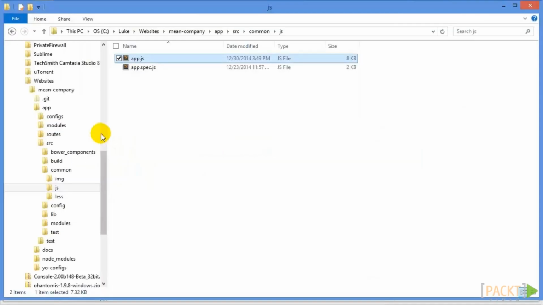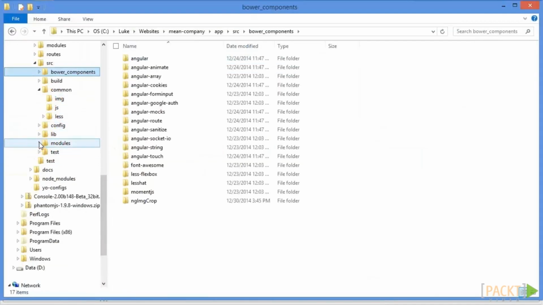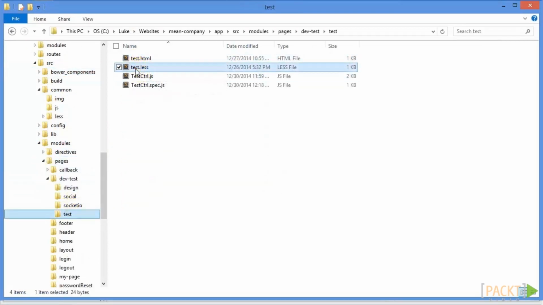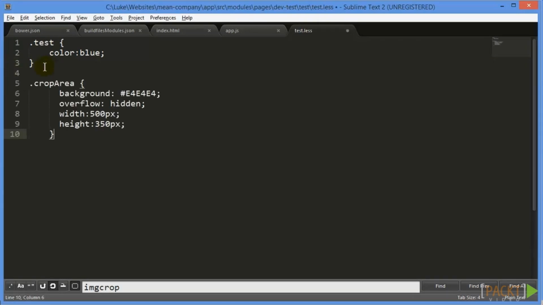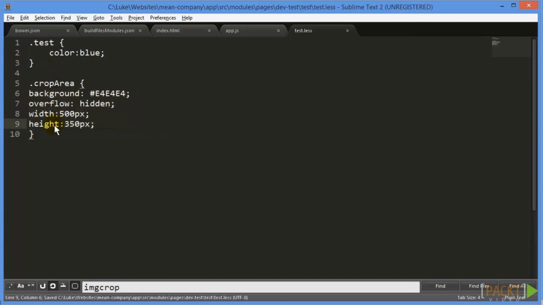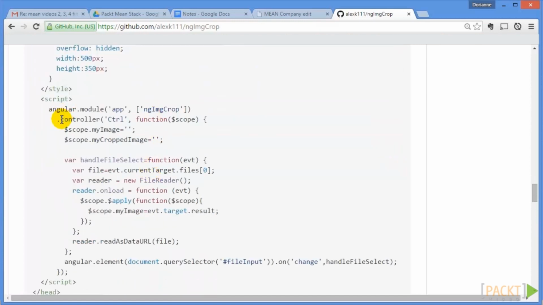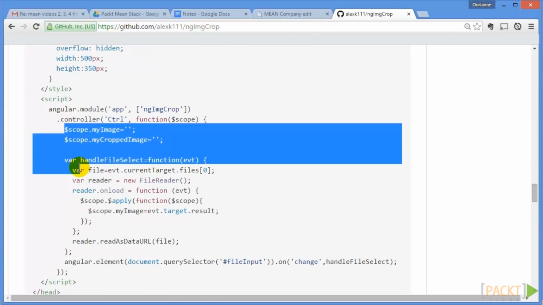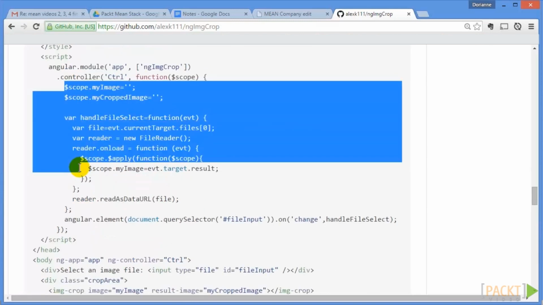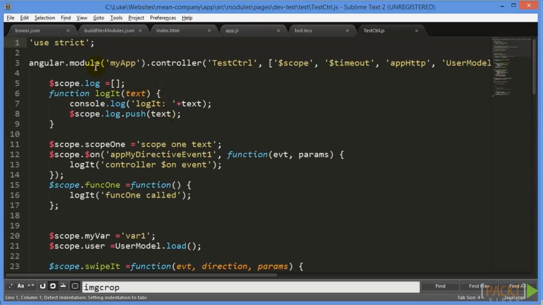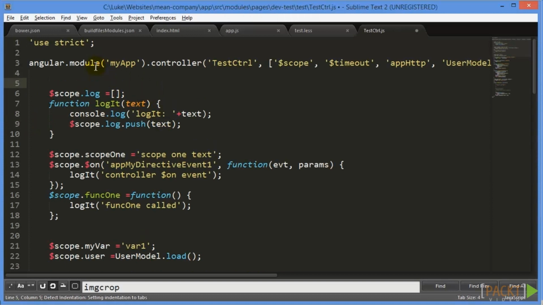So we'll put it in our test file. We're going to add this directive to our test page we've been working with, so dev test test. We'll open up our less file and we'll copy this in. And then we'll go back to the example usage, and we have already added it as the module. We have our controller, so we're going to copy this controller code right here, and we're going to put that in our test controller. So open our test controller, we'll just go ahead and put it at the top.